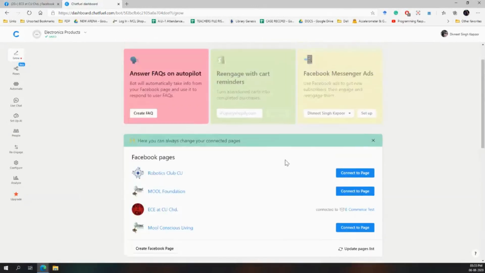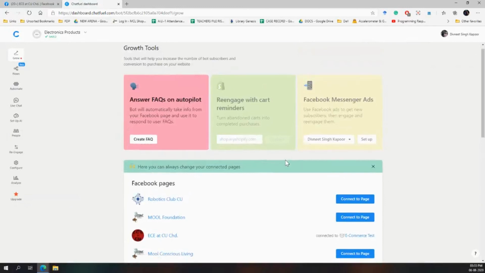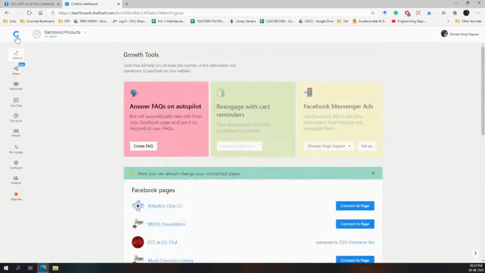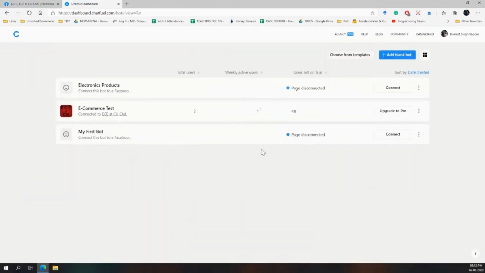Now in the free version of this platform, you will get only 50 interactions in real time, right? You can see that on your dashboard as well. You can see that for this e-commerce test, 48 is left, because we have tested this on 2 users. So the moment you share your page, the free plan will give you only 50 users to interact.